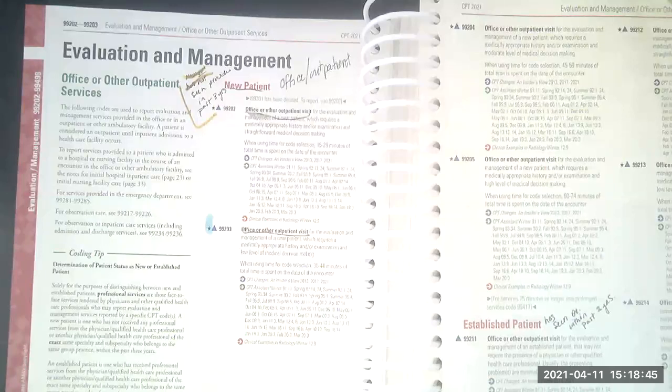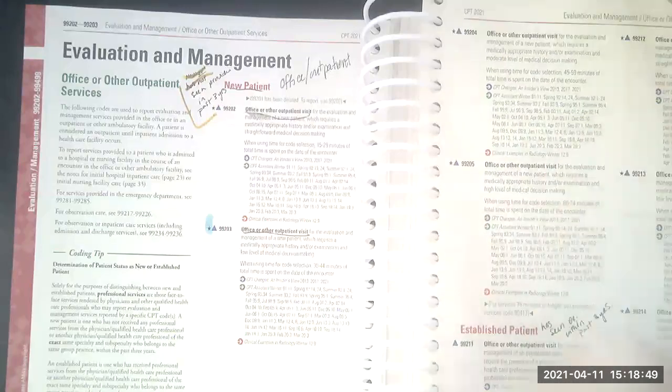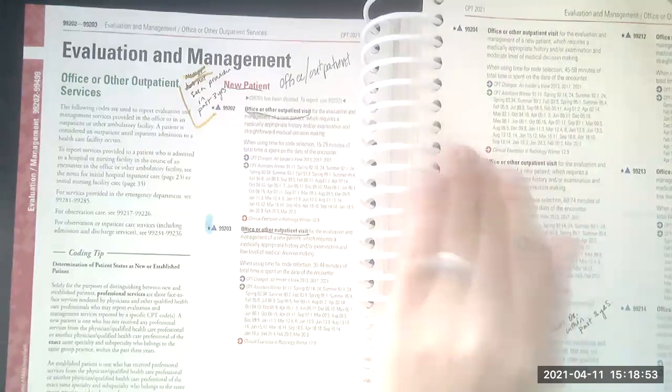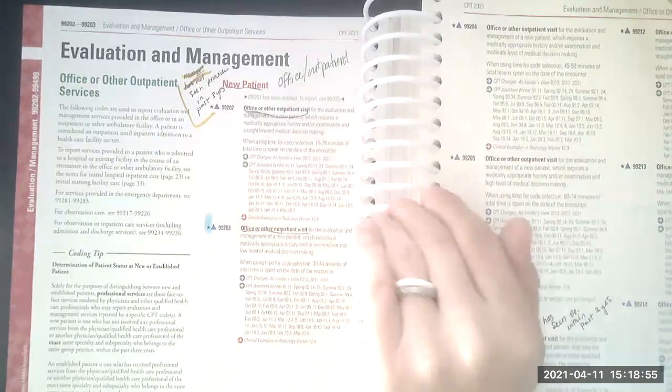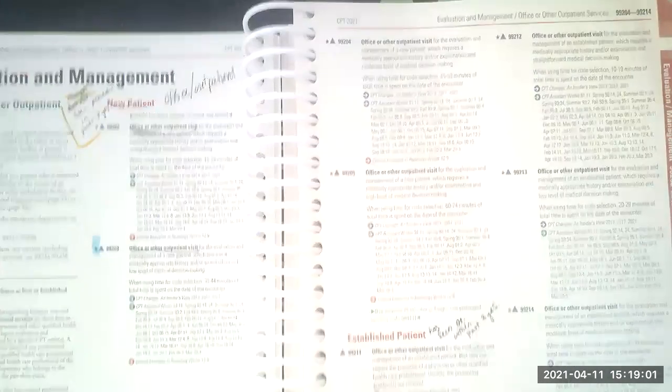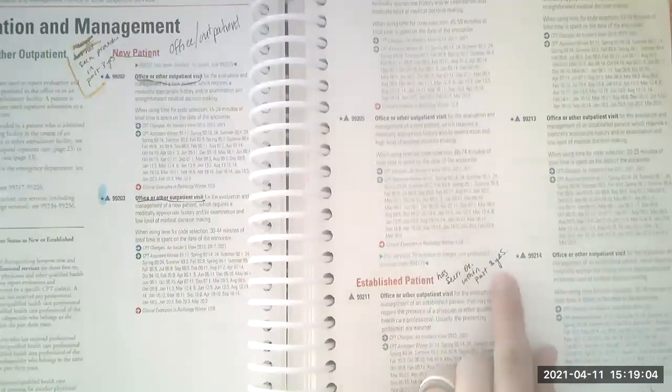She's going for a regular checkup, and then they'll give you an option of an established patient code. But really, that patient is going to be considered a new patient because they haven't seen their doctor within the past 3 years. So I would just make a note for yourself there. And then an established patient has seen the doctor within the past 3 years. So that's what these codes are for.